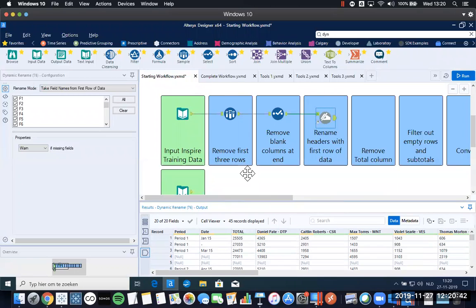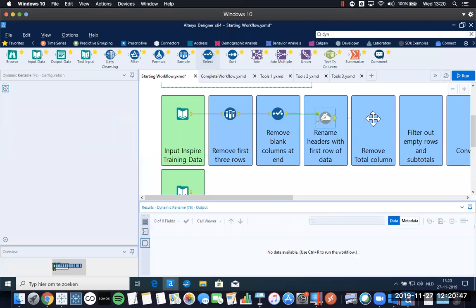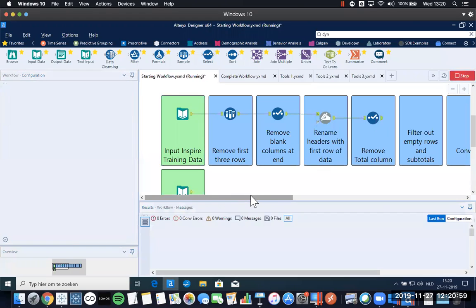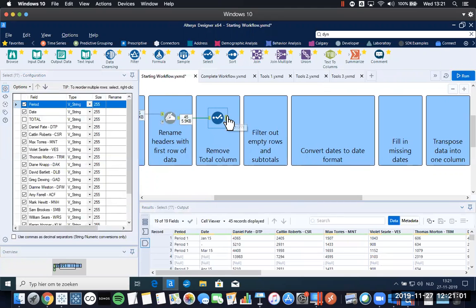For this, we will simply use another select tool. And we'll drag it on. And the only thing we need to do is just unclick the total column in the configuration panel to get rid of the total column, and that's it. Okay, so now we have our data set without the total column.